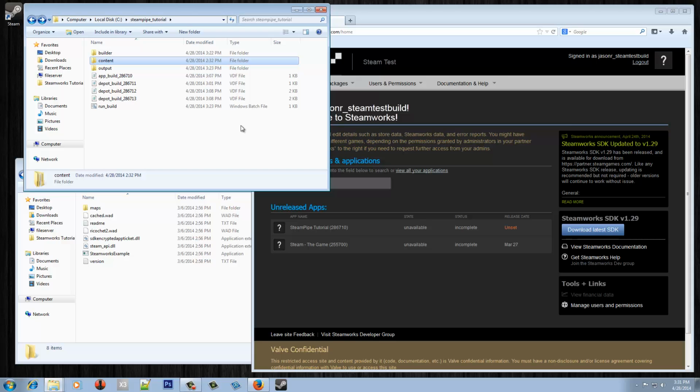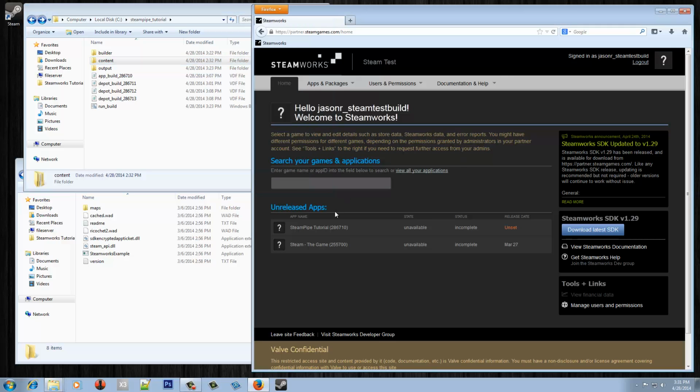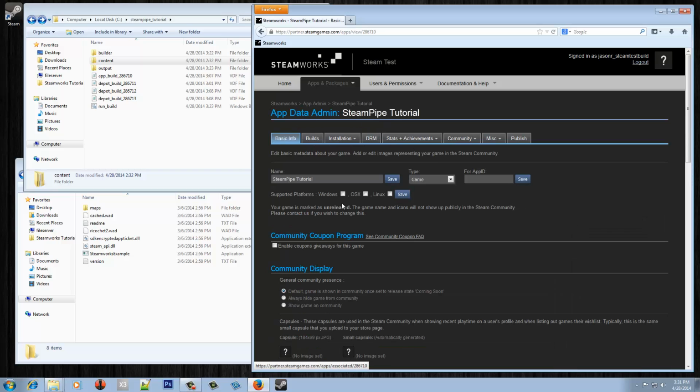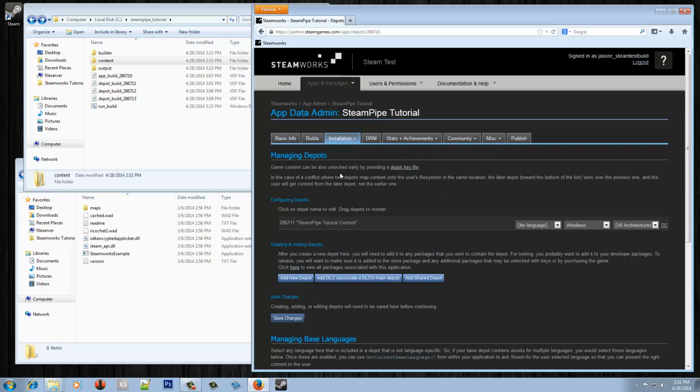So let's get started by first creating new platform depots for the game. We'll begin at the landing page for the app, and then go to the Edit Steamworks Settings page, and under Installation and Depots, I've still got that one depot defined as before, and it's currently set to be Windows only. I'm actually going to change this to be all OSs now.